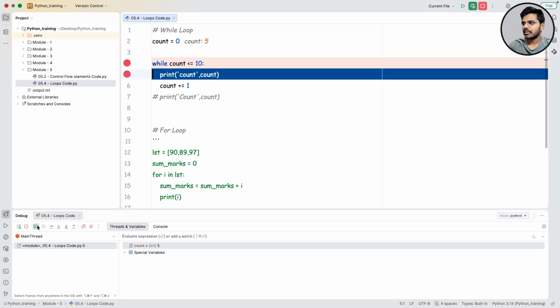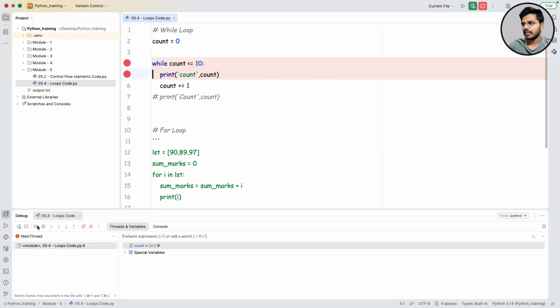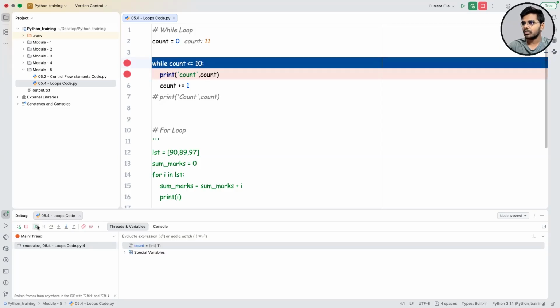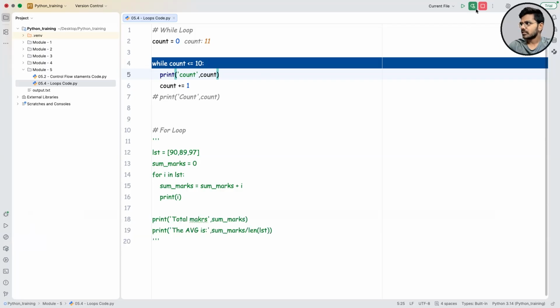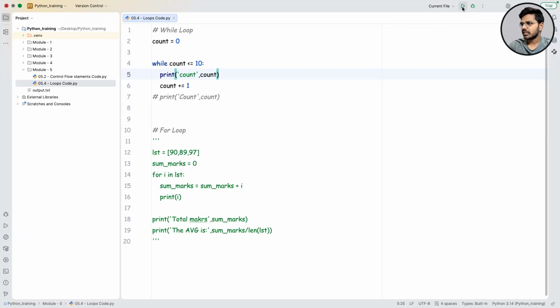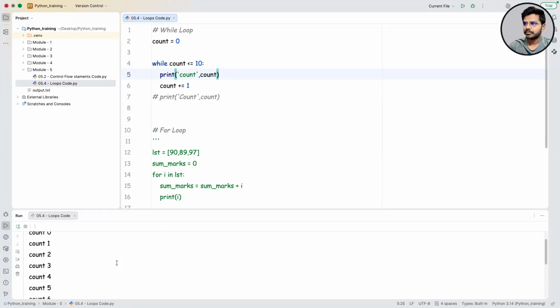So you can click here and understand how count is getting updated. So this is very helpful to understand and debug the code. That is why I choose PyCharm for coding Python. So you can just remove these stoppers, minimize it, and I'll stop this one, and you can just execute it normally and you get the output. So this is the story of while.